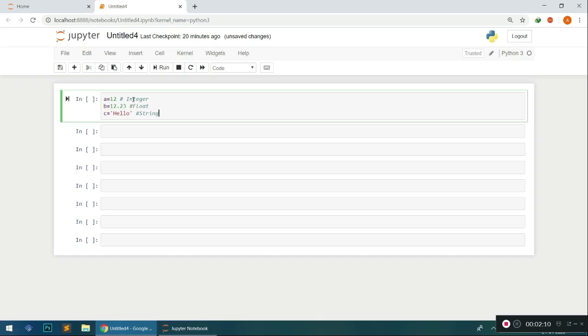The important point you need to remember is that in Python programming, you don't need to provide the data type in front of the variable. You can directly assign it. Like when I put a equals 12, the compiler will automatically know that 12 is an integer data type, and by default the value of a is an integer value. So when I run it, it has been compiled.